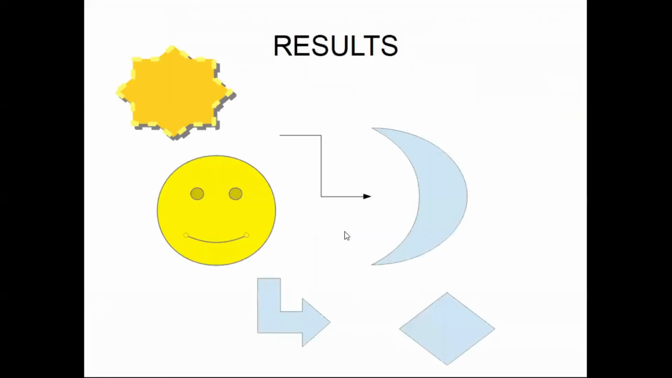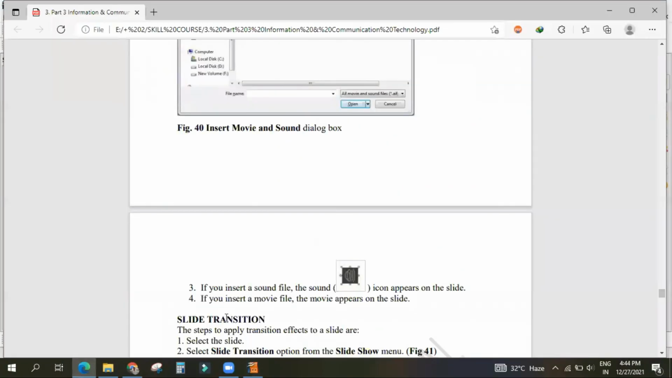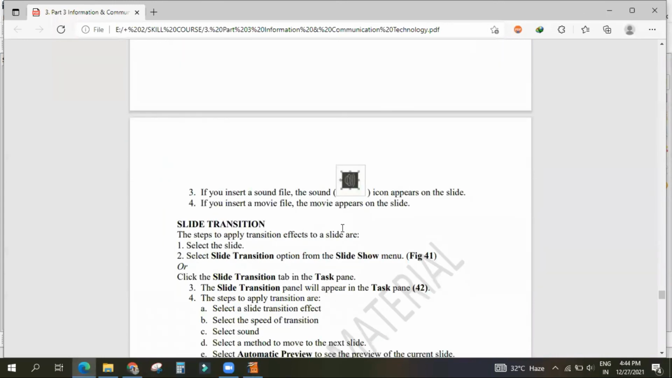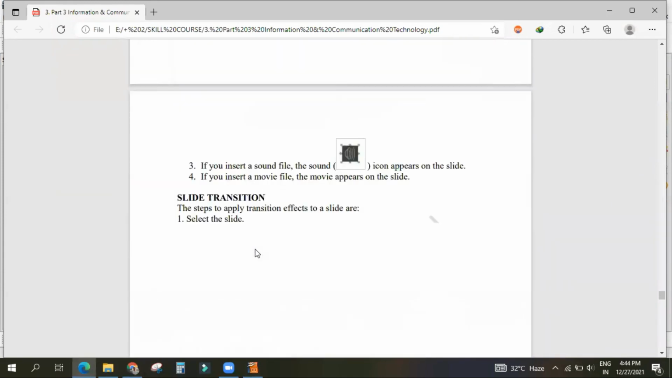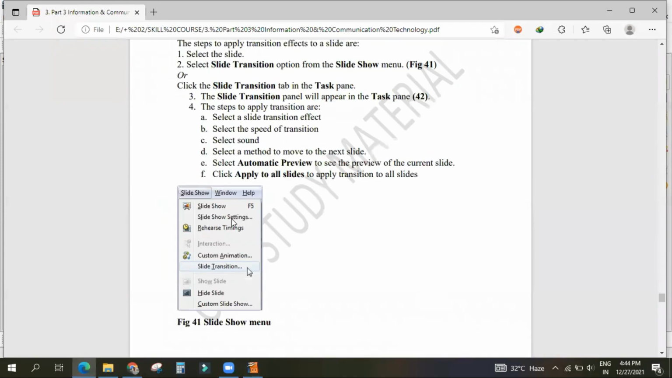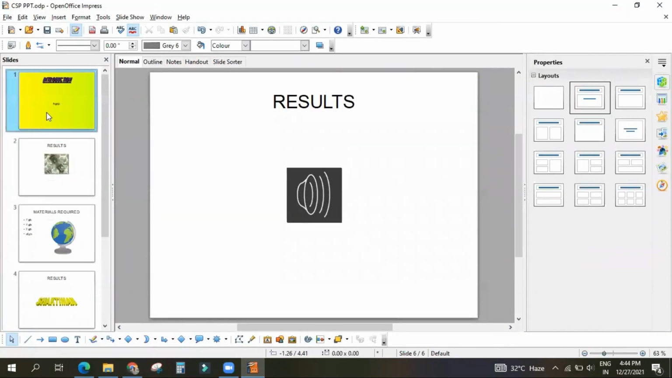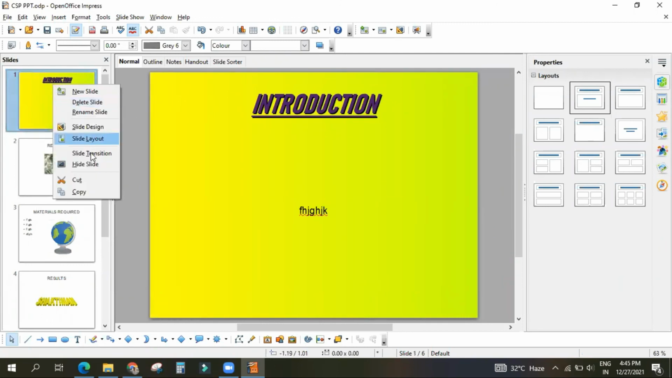Okay, like this it will come and that will appear on the slide. Then slide transition. So what do you mean by slide transition? How will this slide appear? Yes or no? Suppose I click it here.